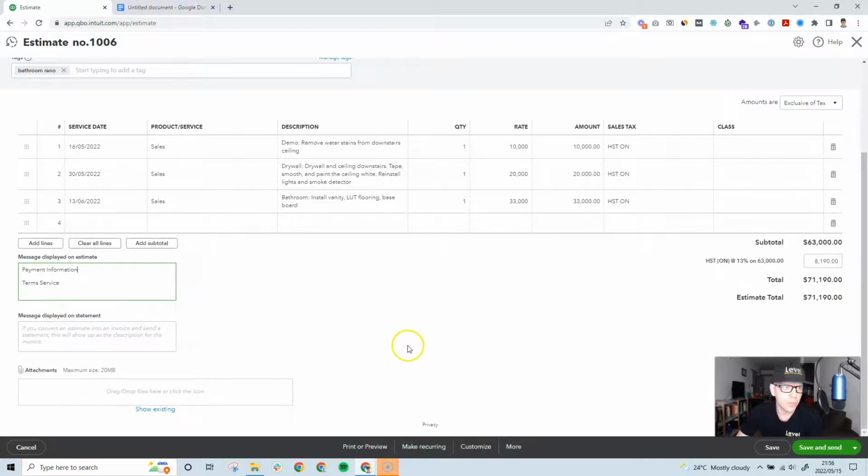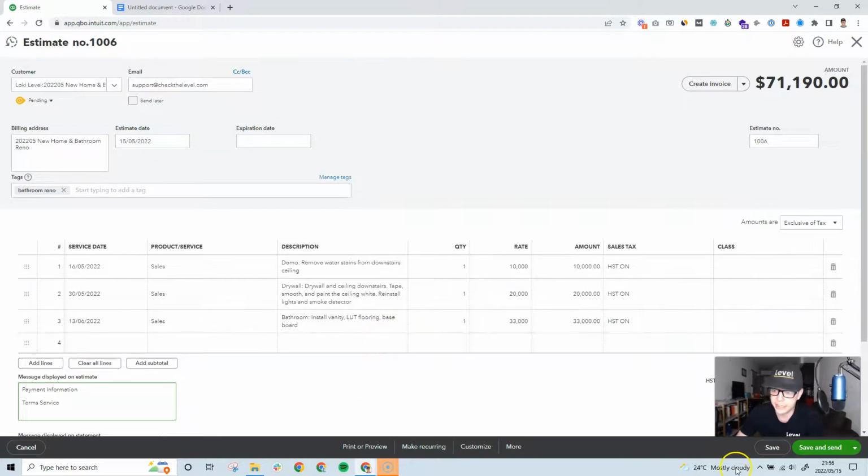Sorry. Cool, I'm back. So once this is done, you can click save. Now, the next thing you'll want to do is create progress invoices off of this. To do that, you can click create invoice here.